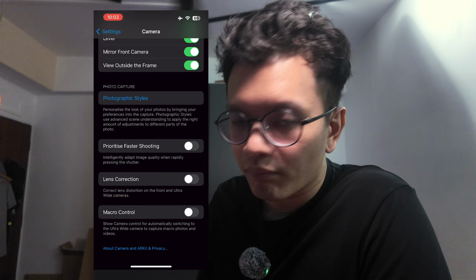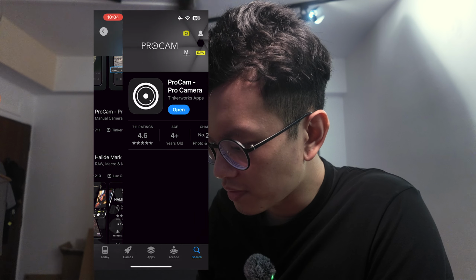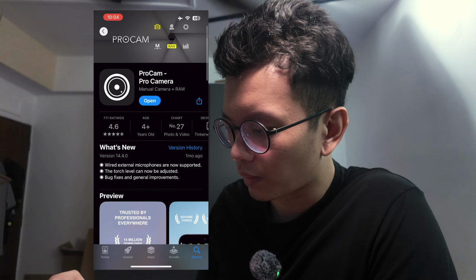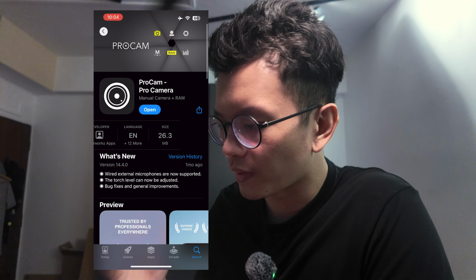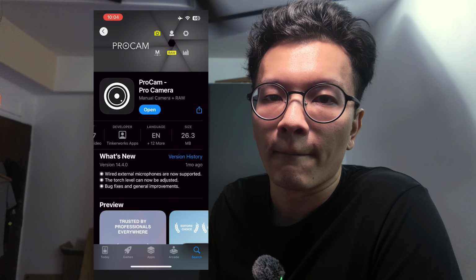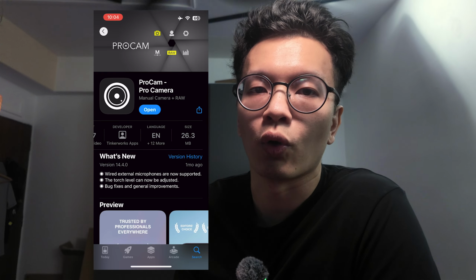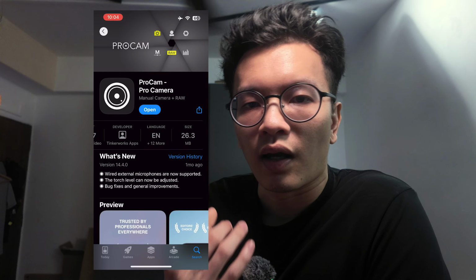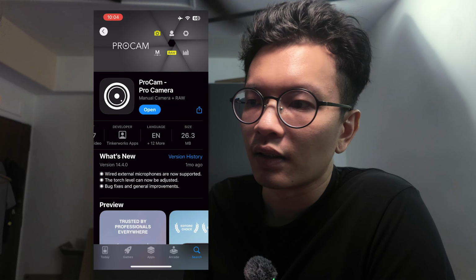So my next tip is to use a dedicated app for photo taking and video taking. I use this Pro Cam, this one. Of course, it costs money. I'm pretty sure it costs money. I think I paid for it many years ago. And this is the one I use. It is not 100% perfect, obviously.